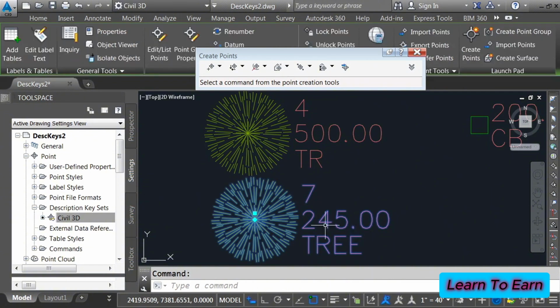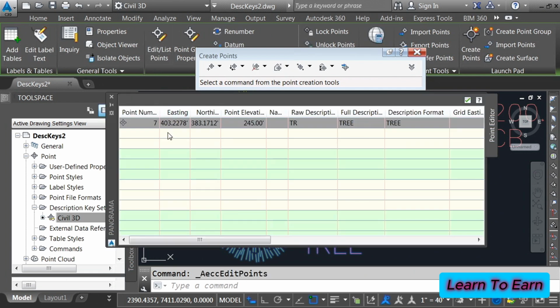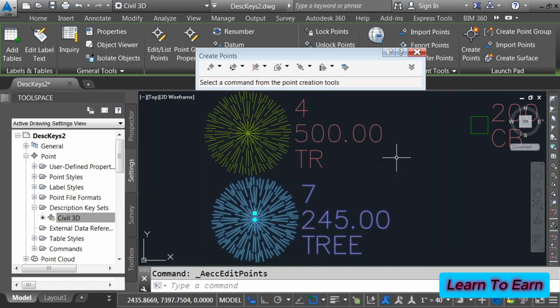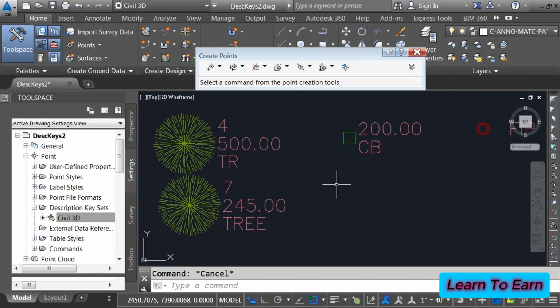If I select this new point, and choose Edit Points from the ribbon, right here we can see the data associated with this point. And in the raw description field, we can see the code that was used to create the point. Down here under Description Format, this is the column in the description keys where we control the formatting on our label. And you can see there really is no formatting. I just typed tree. Then that is in fact what the full description is, just the word tree. Let's dismiss the vista. I'll press Escape to deselect this point, and we'll take the concept a little further.